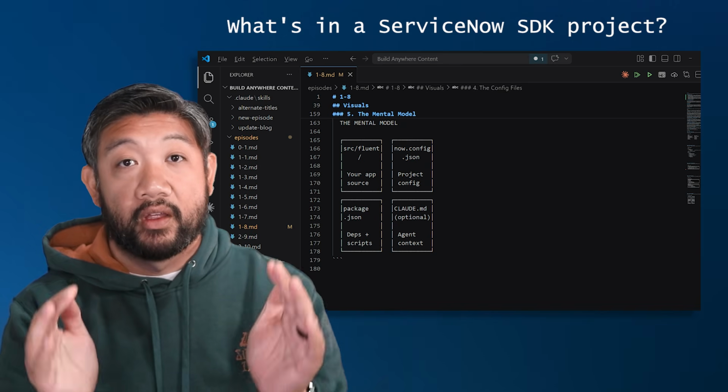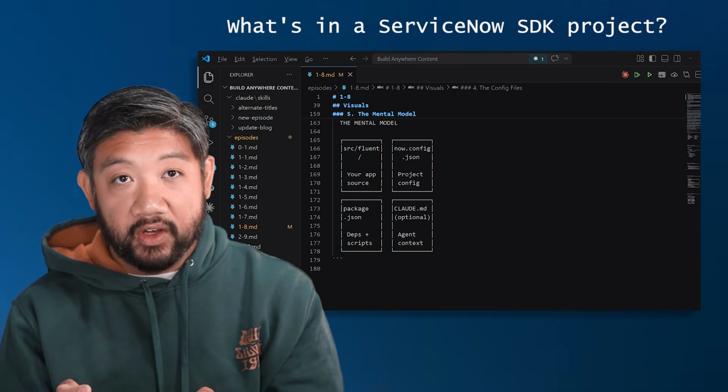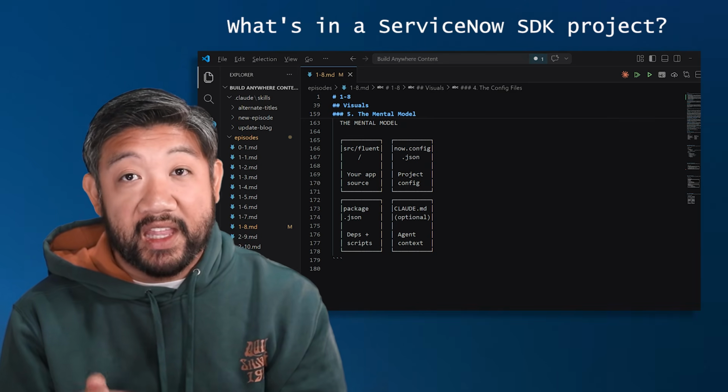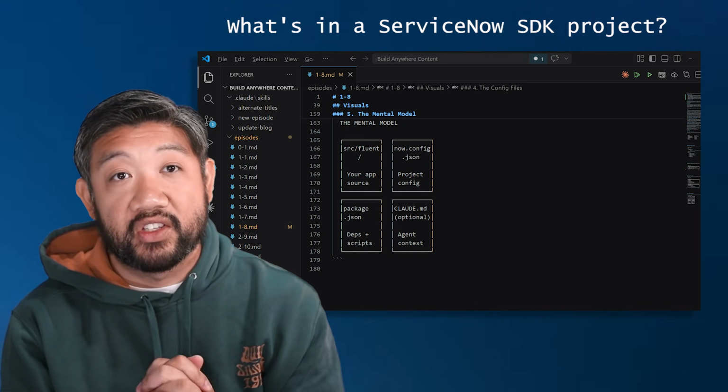So, okay, mental model. Source Fluent is your app. now.config.json is your project configuration. Package.json is your dependency and script list. And CLAUDE.md, if it's present, is your agent's coding context.